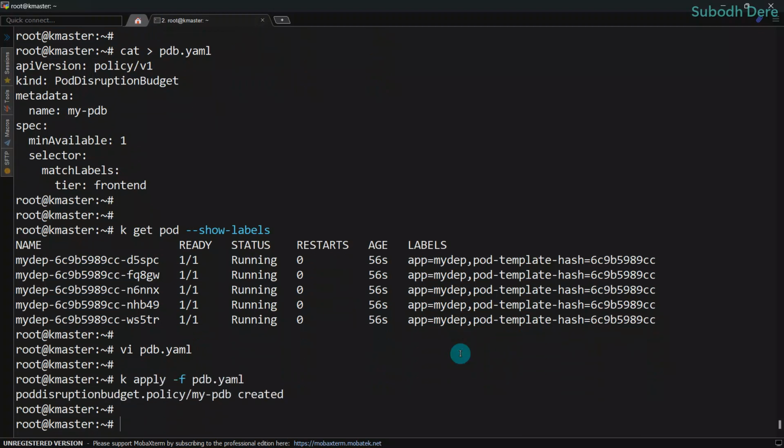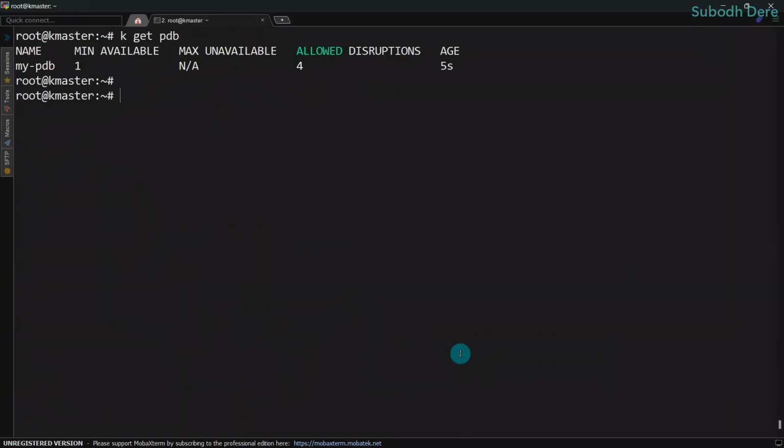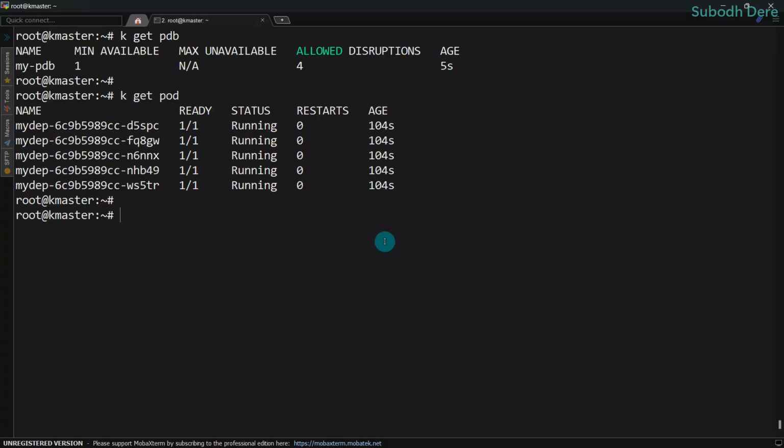It got created successfully. PDB is a shortcut. Okay, so now you can see in total I have 5 pods over here, and in the pod disruption budget I have kept minimum available equal to 1, so that's where 1 is appearing over here.